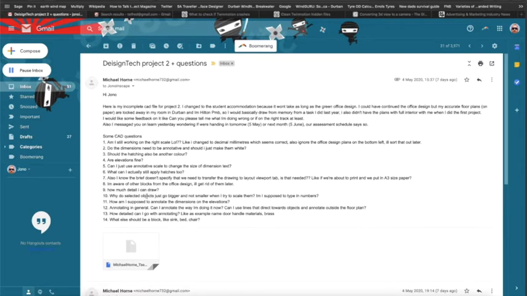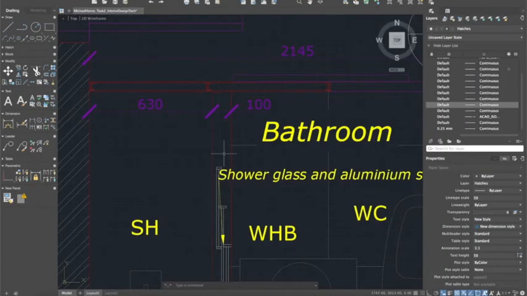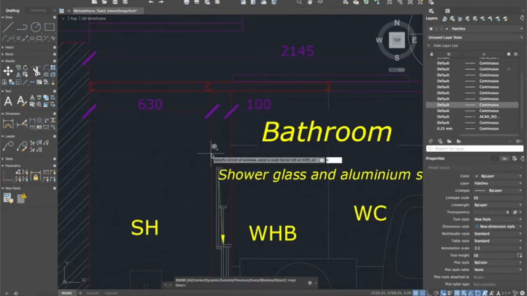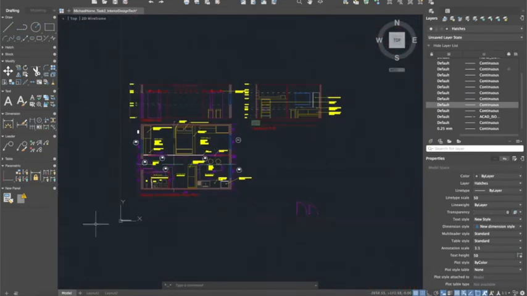Why do selected objects just go bigger and not smaller when I try to scale them? I'm supposed to type in numbers. So this has got to do with often your origin point in a drawing. So if I go zoom E for extents and I zoom out, you see, there's your origin point there.